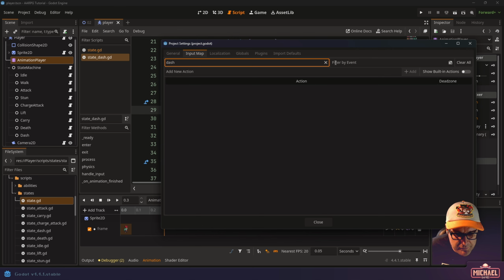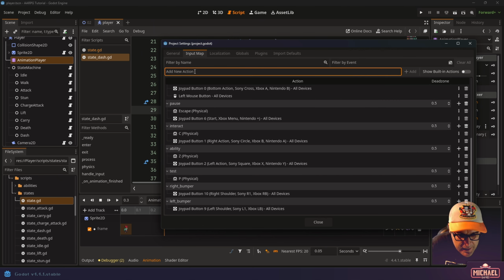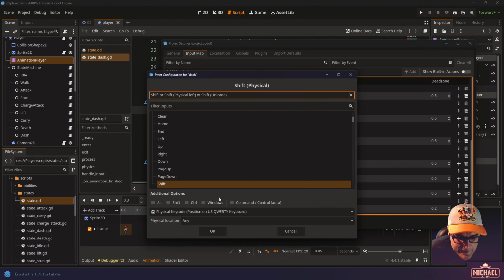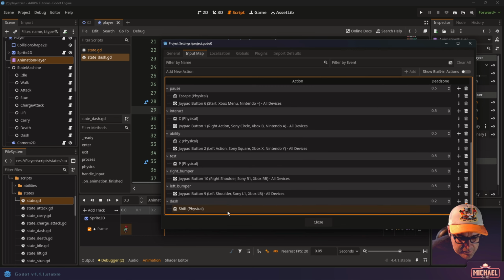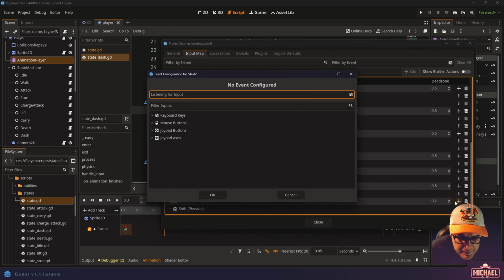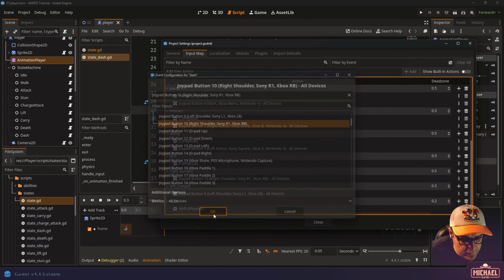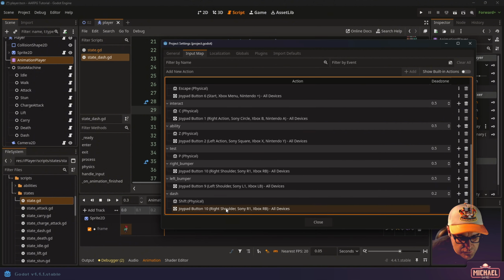Oops, I typed that in the filter. I want to type that in the add new action name. So dash, we'll add that. Okay, so I'm going to come down here and add maybe left shift as the key on my keyboard for now. And then I'll also add my right shoulder for my joypad or my PlayStation controller there. Okay, so we've got that bound.